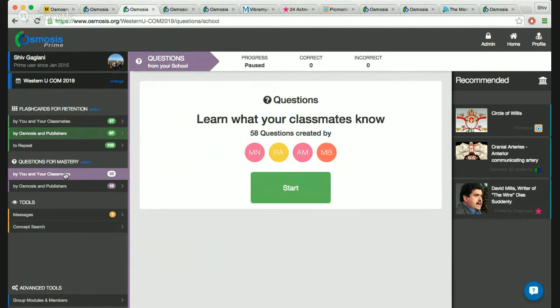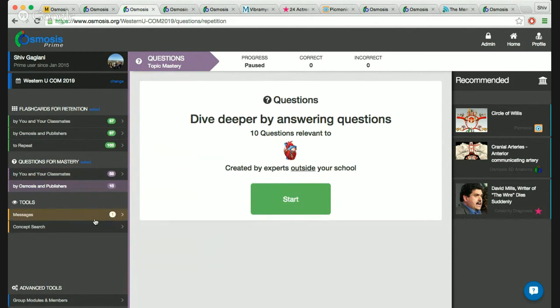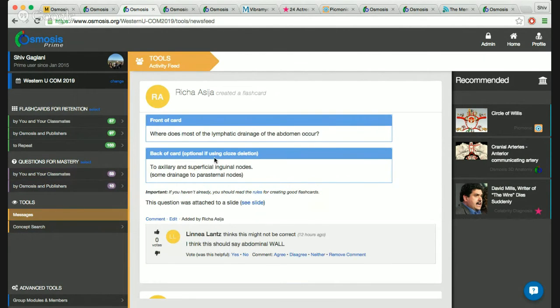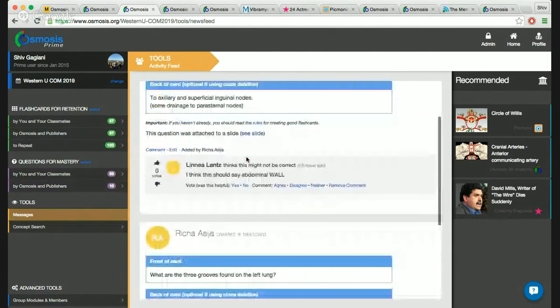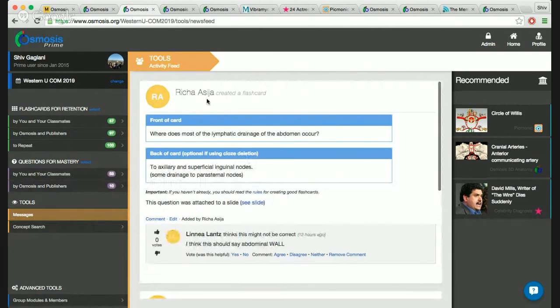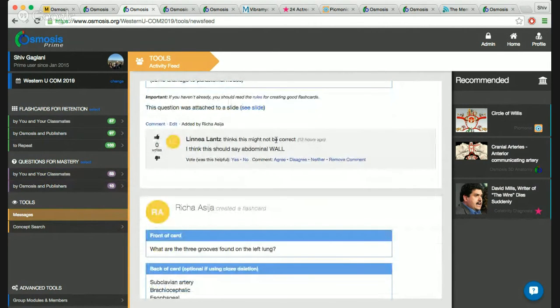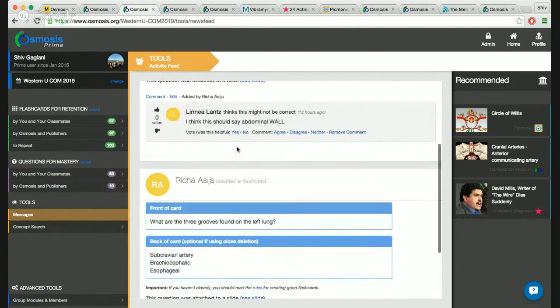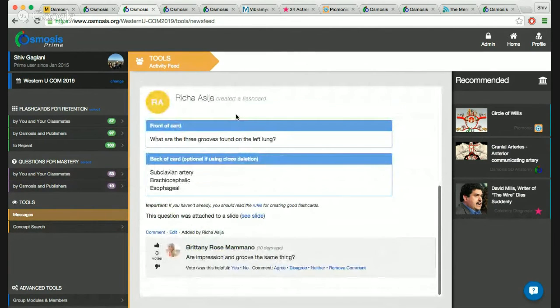And then again, questions written by my classmates or me, and then Osmosis questions. What Messages does is it shows you a kind of newsfeed. So you can see somebody created a flashcard. Somebody said, this may not be correct, I think it should say abdominal wall. This was recent. Same thing, somebody created a flashcard and then somebody asked a question: are impression and groove the same thing?